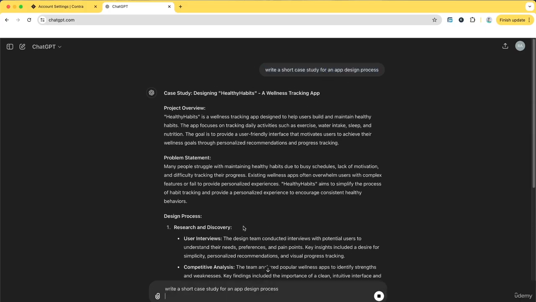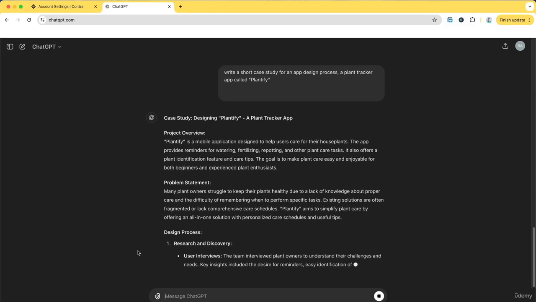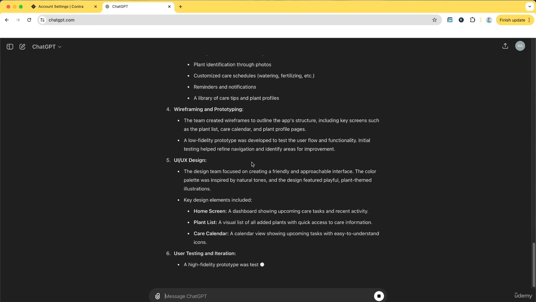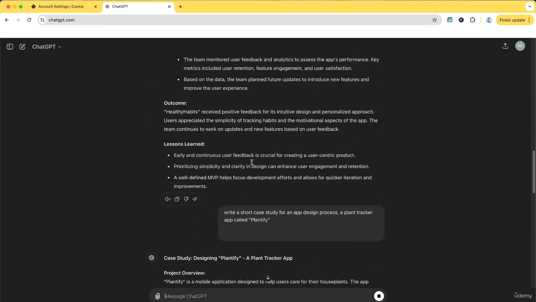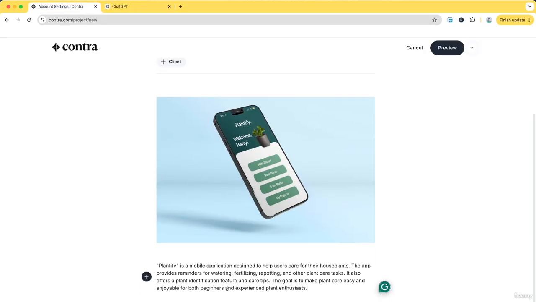Let's do the same thing. A plant tracker app called Plantify. So ChatGPT is just going to give you a nice outline. Of course, it's not going to be exact because the project is different from this, but you can see how it's giving you the basics. And I'm just going to grab this real quick and pretend like we wrote it together just to save time.